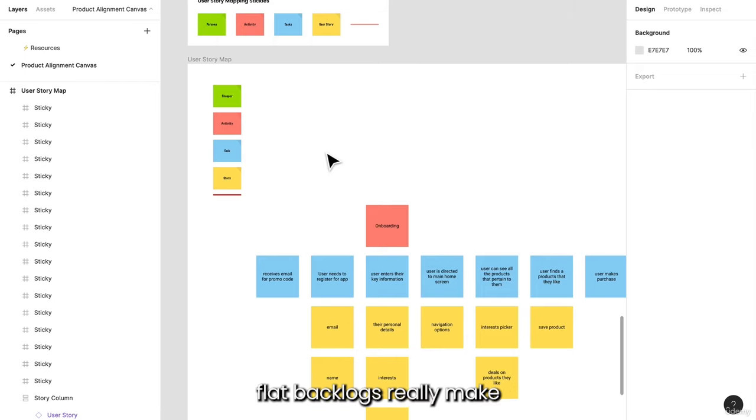Flat backlogs really make it difficult to understand the different types of features, how these features relate to each other, and how they create value for the customer. If I'm thinking about traditional specs, they don't really mention any of that. The user story map really helps us focus on the activity that needs to be completed first and adds just enough stories to allow the activity to happen in the first release, then follow up with enhancements in subsequent releases.